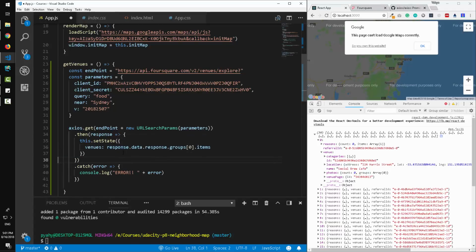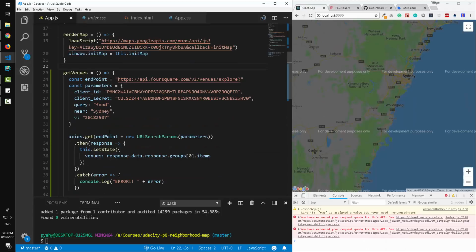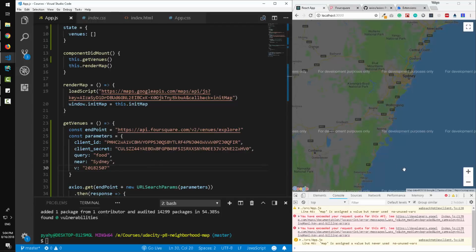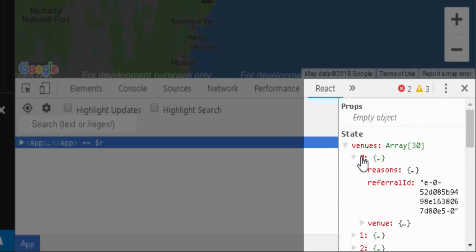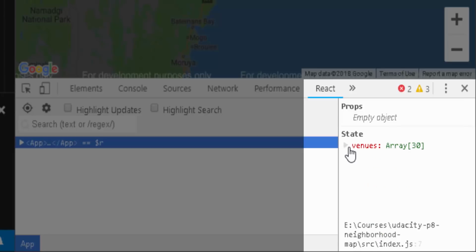Did you see what I just did? I stored my places in a state called venues. Remember, all we did here is that instead of just console.log our data, we stored them in the venues state. Let's save and refresh this. Go to our React. You see here in our React we have a state called the venues, and it has all places. That's exactly what we need to have.